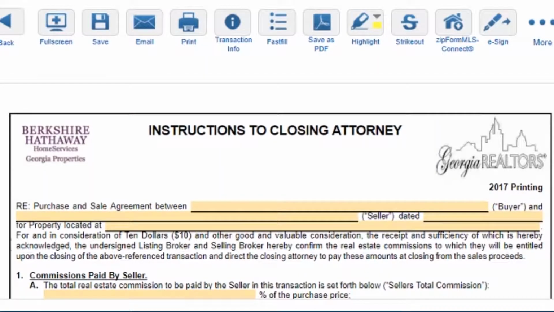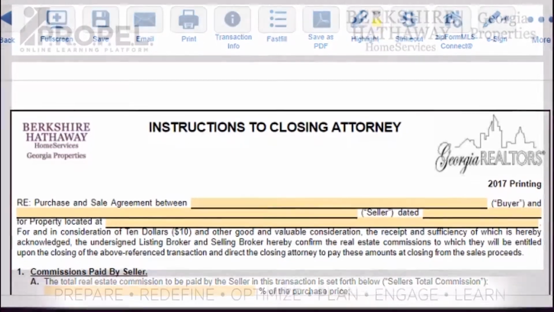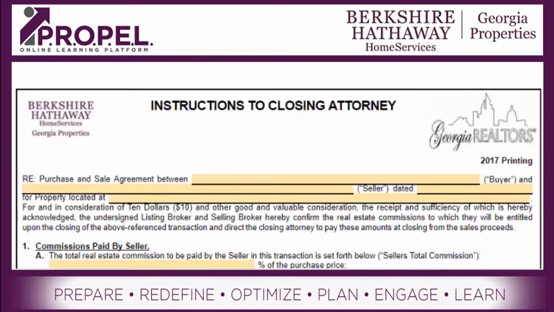I just wanted to touch base and talk about the instructions to closing attorney form that's used in our purchase and sale agreements. Fairly simple form, but again, a very important form, of course, because that's how we all get paid, right?